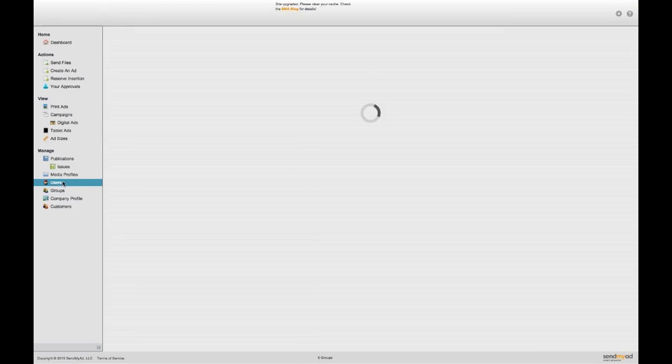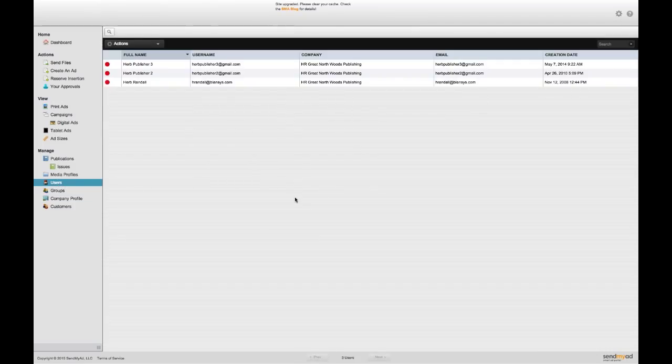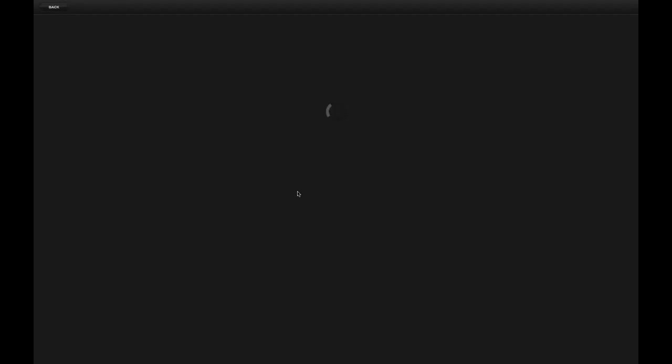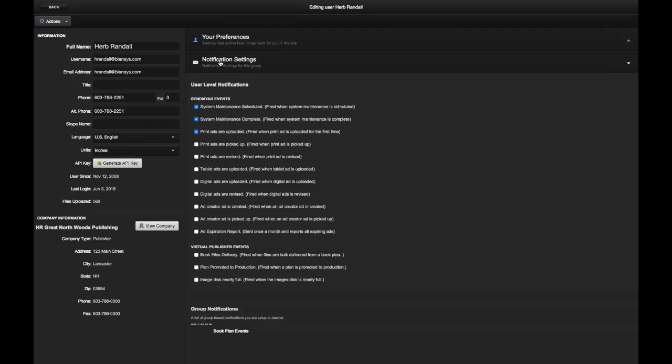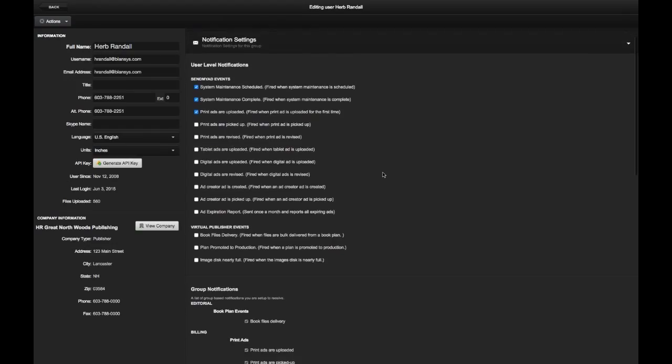Okay, now the final level here is at the user level, and this is where we try and give you some relief from all of the complexity of this. Let me show you my user here. In my user preferences, I have notification settings. Okay, so regardless of how you as a publisher have set this up, I have some freedom as an individual user to, again, subscribe to those events. Okay. So if I decide that I as a user really need to get ads for any publication that I've got rights to use when an ad's picked up, okay, I can turn it on right here.